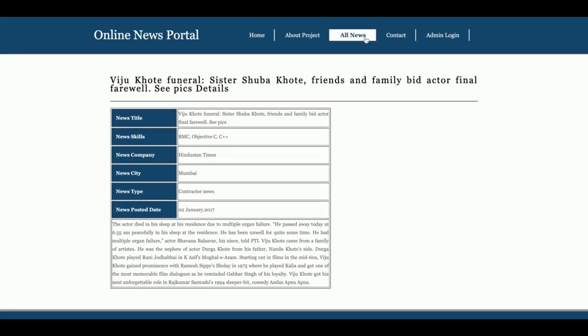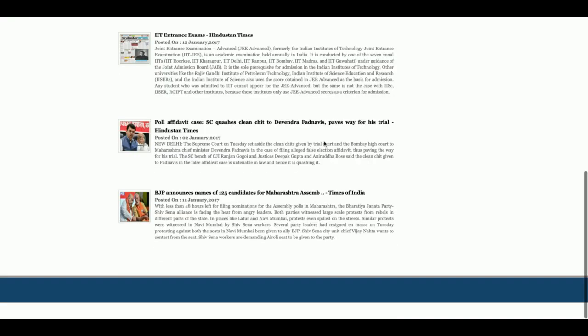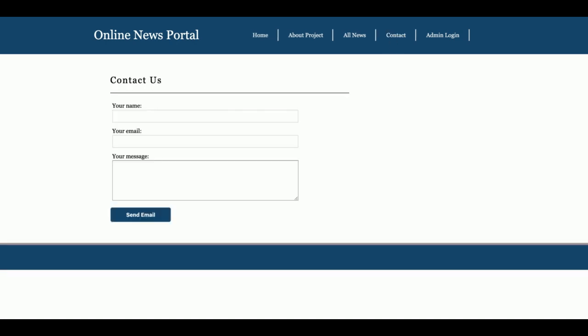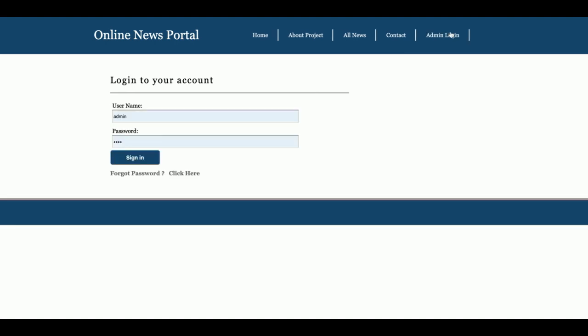Right. So this page is totally a dynamic page, and it's coming from the database. Even this content is also coming from the database. This is a contact us page where the user will be able to submit the contact details, but I am not saving the details of this contact us page anywhere in the database. Right. This is the admin login, and from here the admin will log in to the system, and he will be able to add more news.